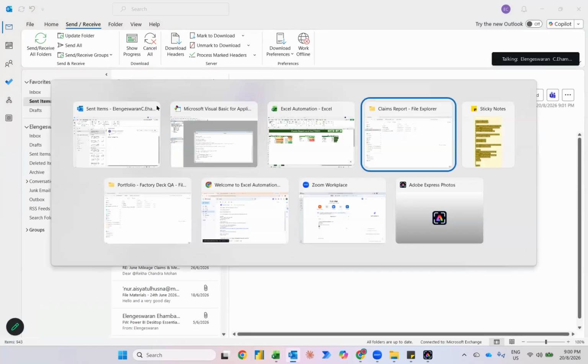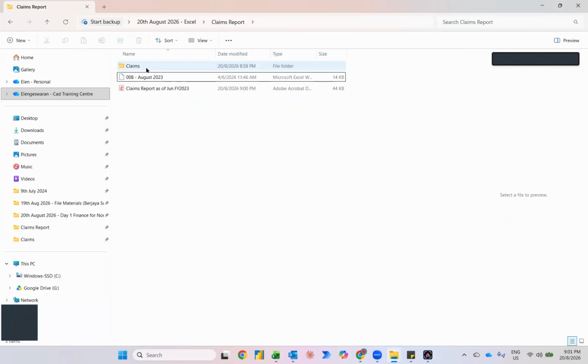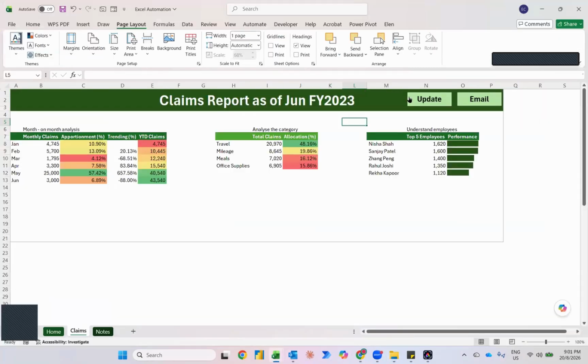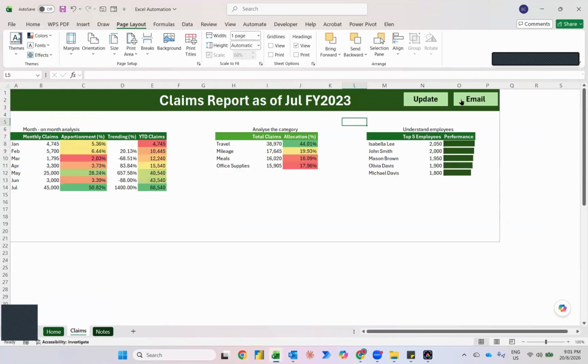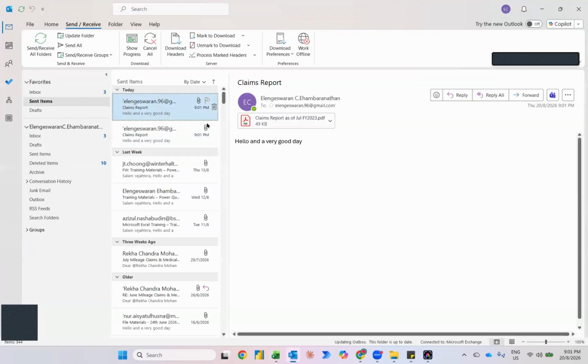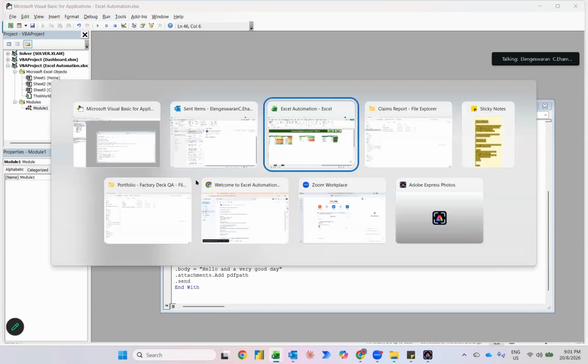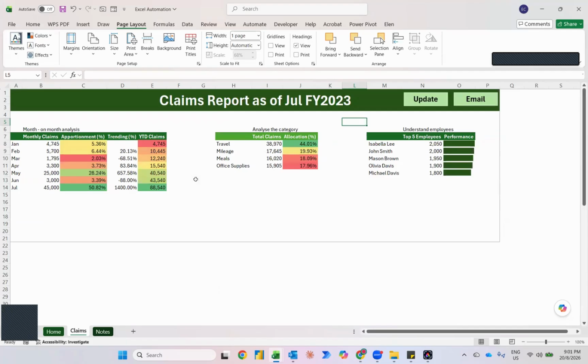So maybe we try one more time. So for July, I go into claims. And then I do what? I press update, I press email, and when I press email, what happens is it will send the July report. So over here you will notice there is the July report. So the word is not SEND, it is SEND. So my dear friend, did you study something new? If you study something new, can you type yes in the chat box?